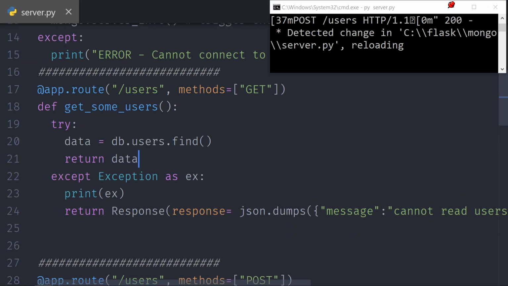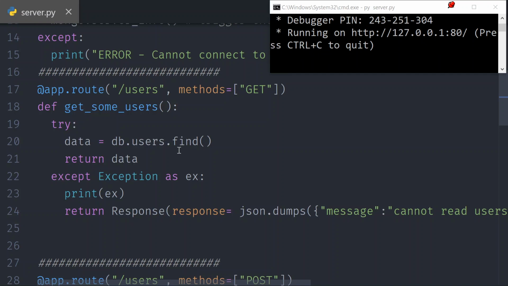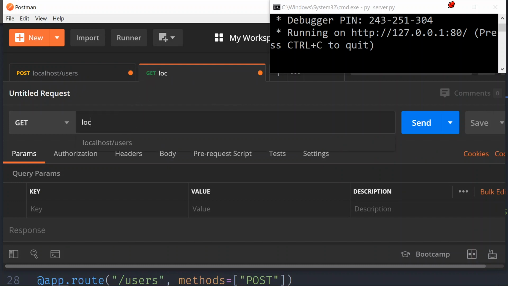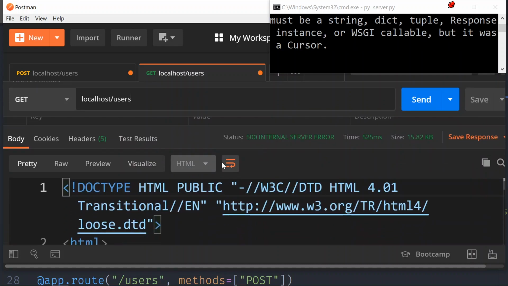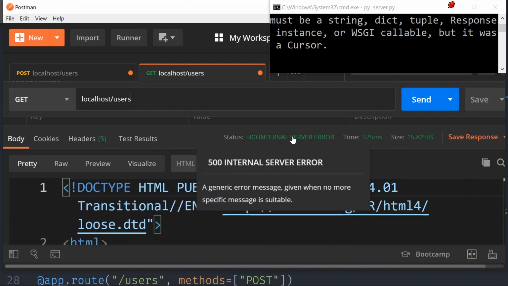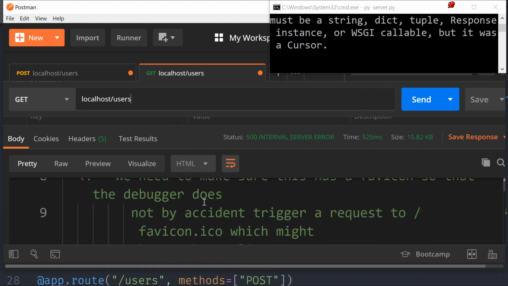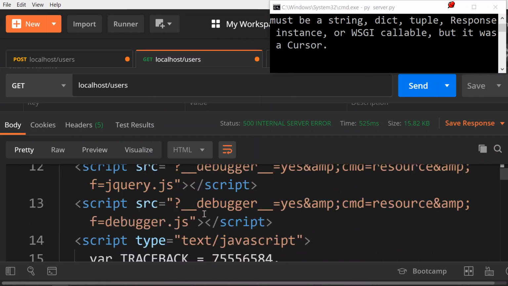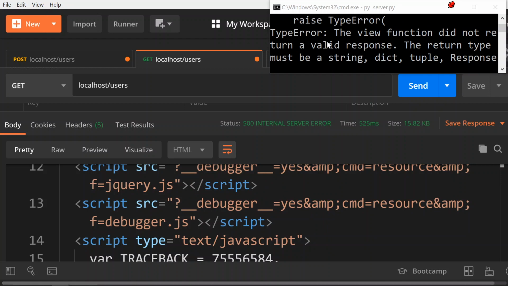If you do this, let's go to Postman. Let's create a new route. This will be the GET route. So we say localhost/users. When we send this, we're going to have the internal server error. That was the 500 that I sent. And you can go ahead and read all the data that it is telling you. But there are many things that we have to fix.